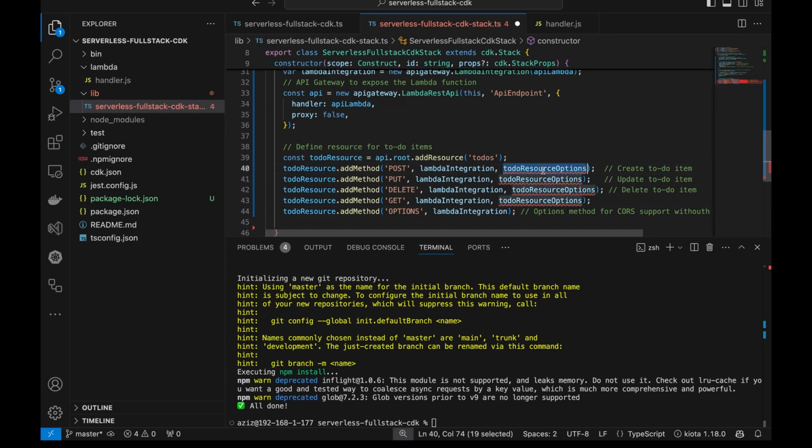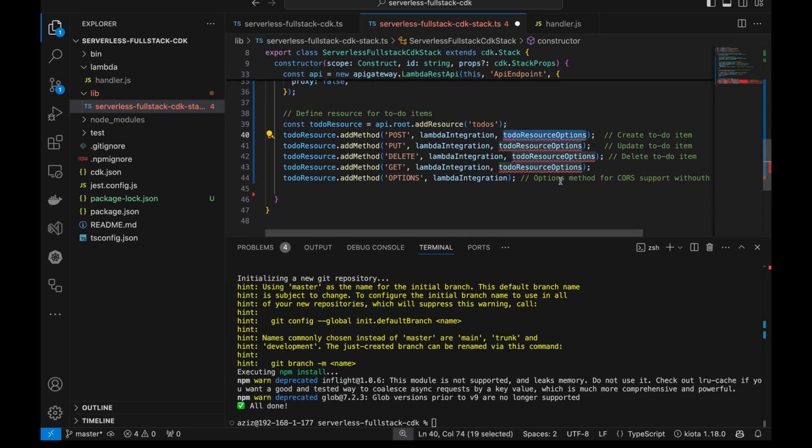What's to-do resource options? Let's cover this later. Just ignore it for now, because it's more into how we authenticate the requests. What we need to focus on for this line at this stage is the methods that we are going to route to our Lambda functions.